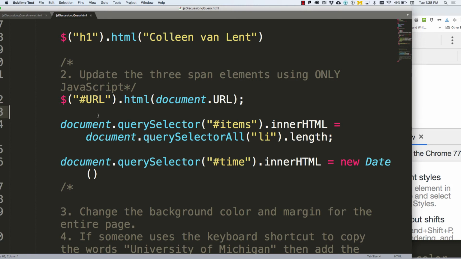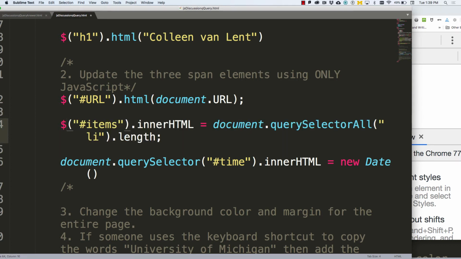All right, so let's do the next one. Same idea. What can we do with the document.querySelector items? We can simply use this. I can change this to HTML. I'm not done yet, but I know I want to change that. So here's the question. What do we do with this document.querySelectorAll thing?